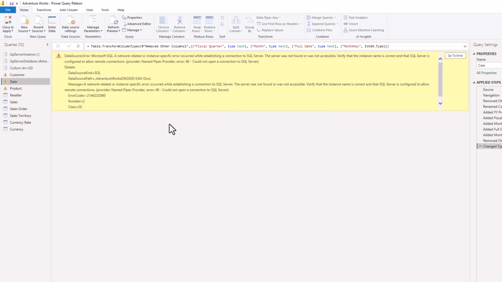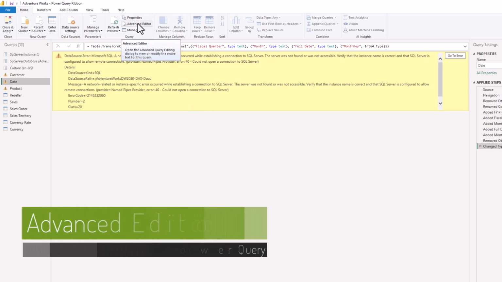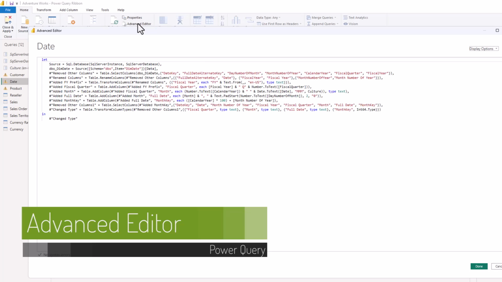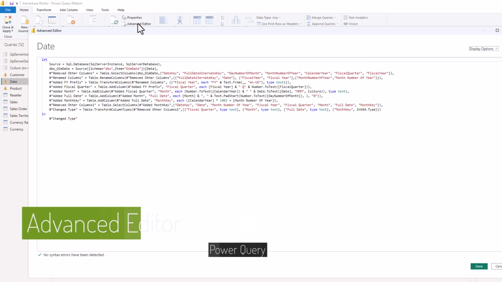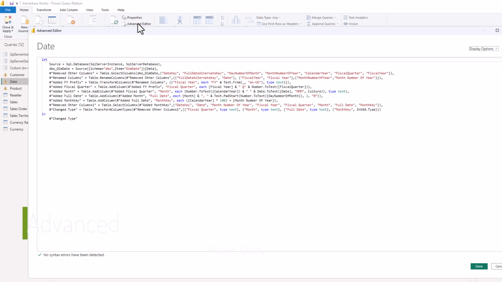Another thing that you're going to want to take a look at in the Power Query Editor is the Advanced Editor. Now, the Advanced Editor, this is where, again, all of your different steps in your Power Query are going to be shown. And the key thing with the Advanced Editor is that it always starts with a let statement, and then it ends with an in statement. And then that last statement has that hashtag change type. So that's the last statement.